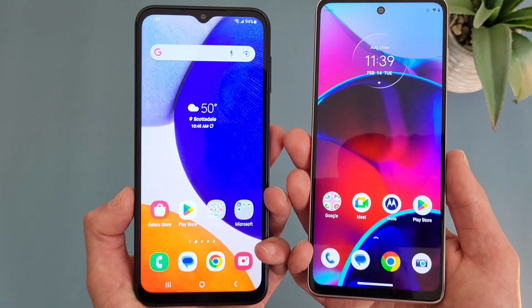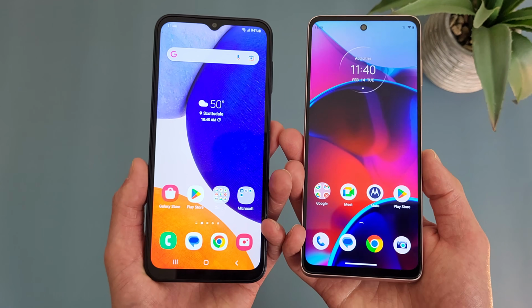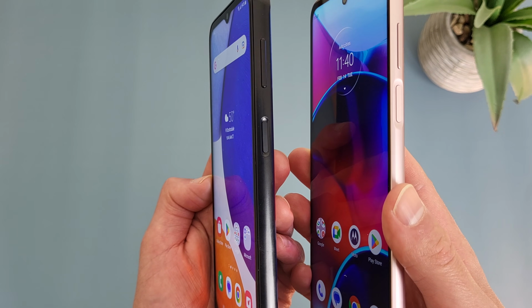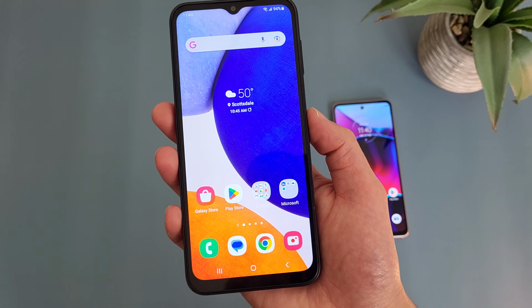For security features, both phones do have Face Unlock, and they both have fingerprint scanners right here on the power keys, so definitely great placement there. But starting with the A14 5G, let's go ahead and give them a try.